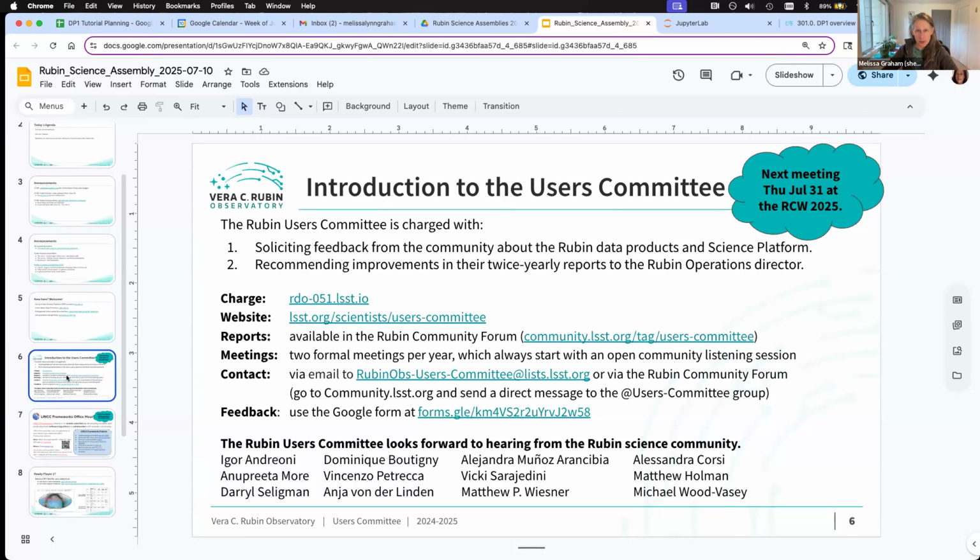All right, just a few more announcements. Remember that you do have a users committee. They're there to advocate on your behalf. They like to hear from people who are using the Rubin Science Platform. What's good, what's not, what do you need for your science? And I want to point out that the next meeting of the users committee, which will feature a listening session where they want people to come forward and say how they're using the RSP and whether it's working for them.